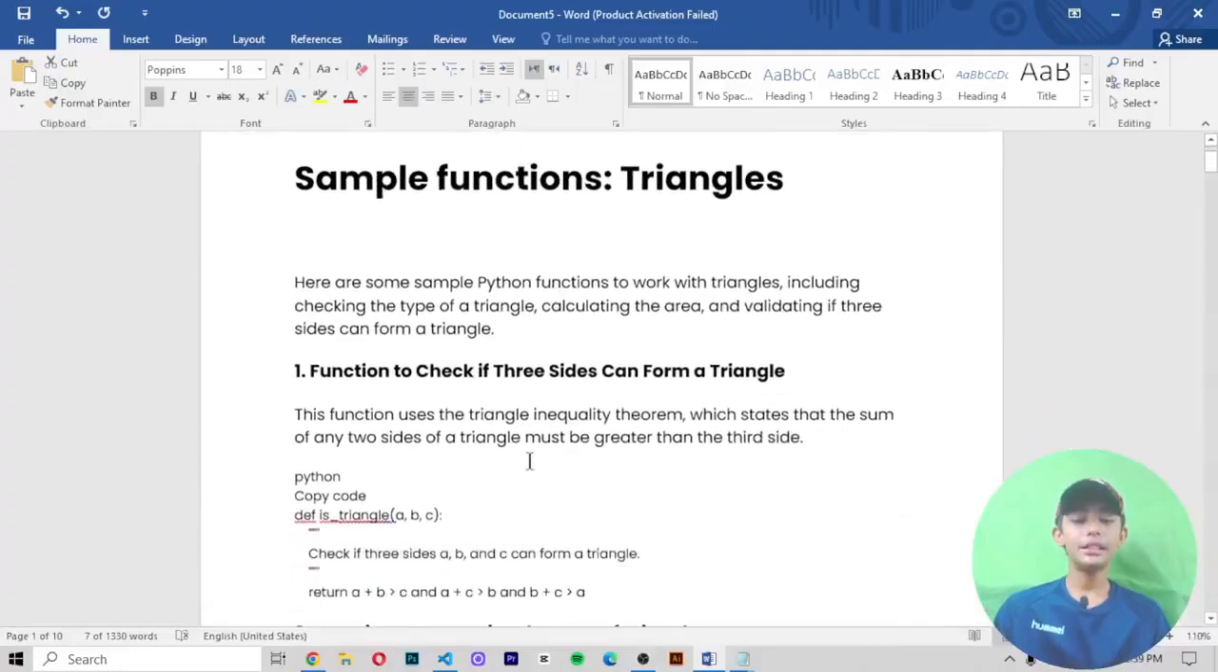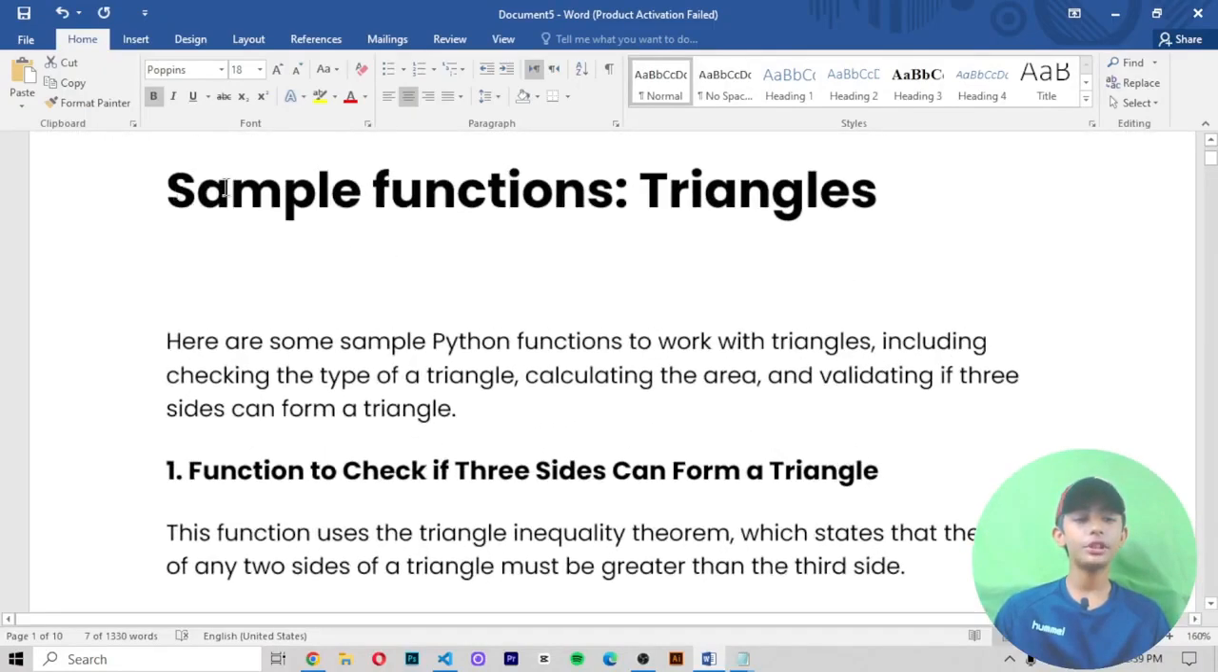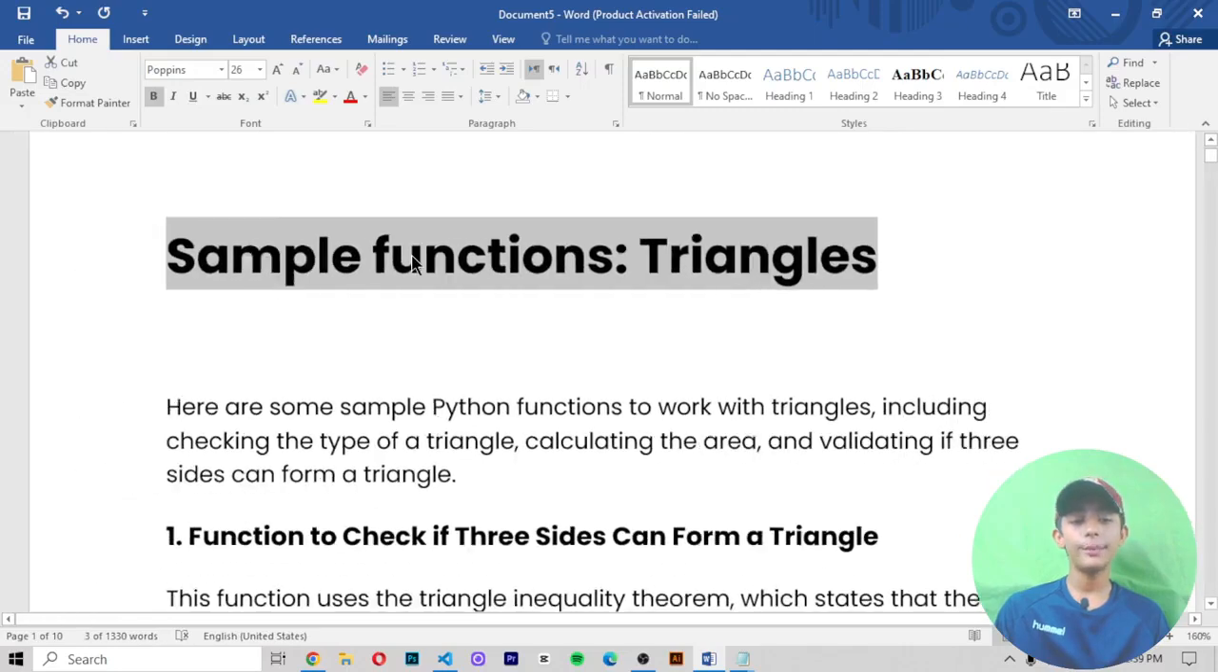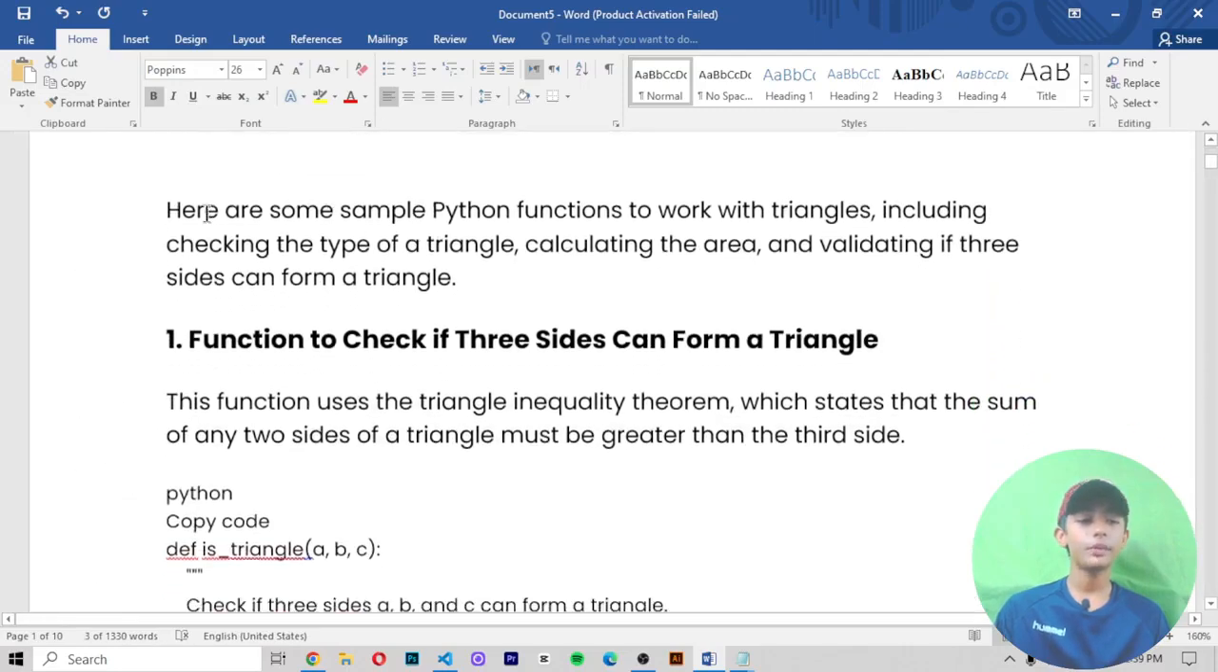So guys, in this Python video, I'm telling you about the sample functions, specifically triangles. If you don't know what that is and why we use it, in today's video your whole concept will be clear about it. So let's learn about it.